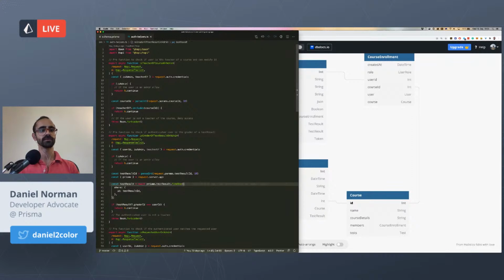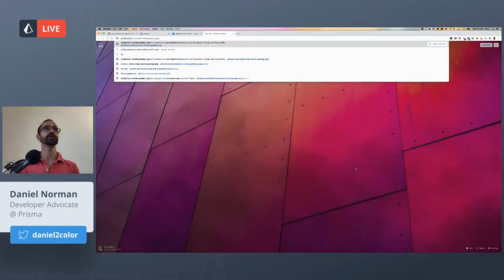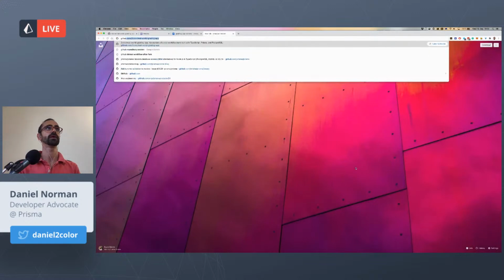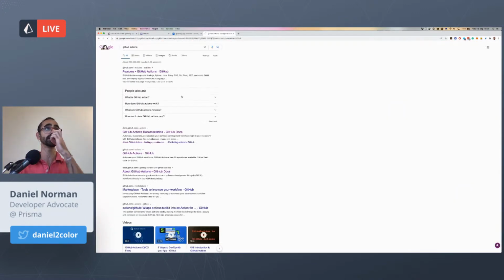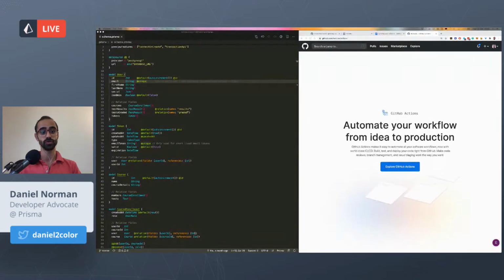Let's get started with today's topic, which is continuous integration, continuous deployment, and so on. We will be using GitHub Actions. GitHub Actions is a service that GitHub introduced. It's been around for a little while, and it allows you to do a lot of automation work. You can do continuous integration and continuous deployment.